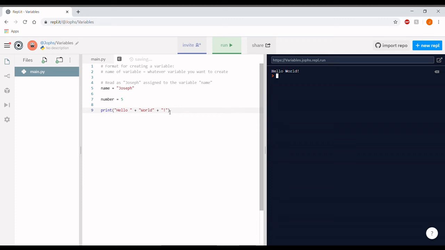Hello world. This also works with variables. So if you have another string, let's say name, you can do that as well. So it'll say hello Joseph. But remember, you cannot combine integers and strings, right? This will give us an error.